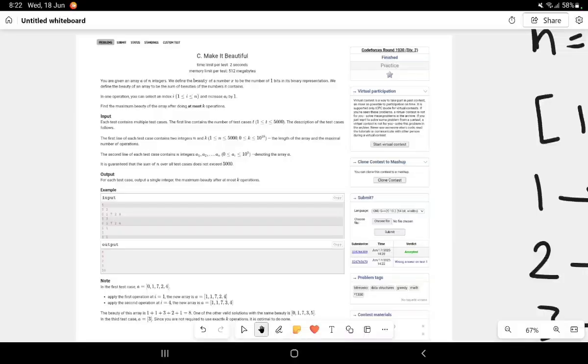Today, we're diving into a really interesting Codeforces problem called Make It Beautiful. This problem is all about binary numbers, flipping bits, and using power in a clever way. So let's break it down step by step and solve it together.